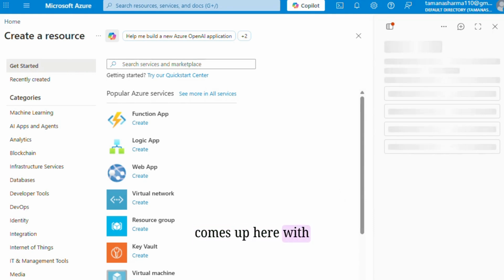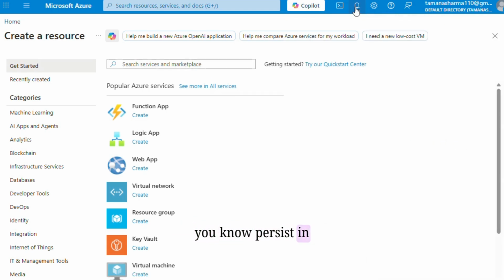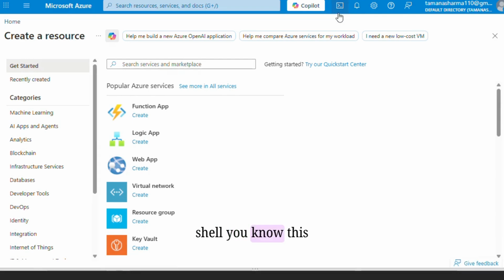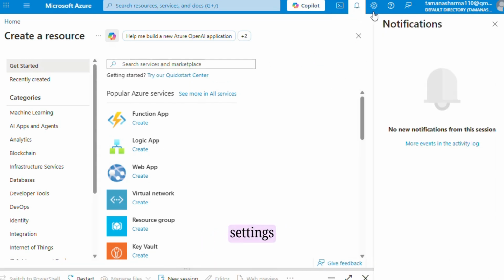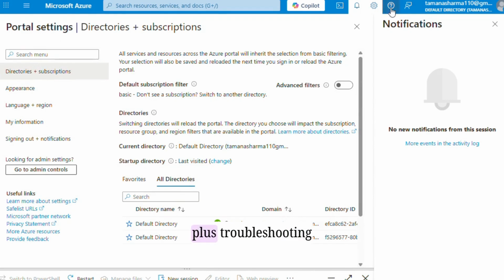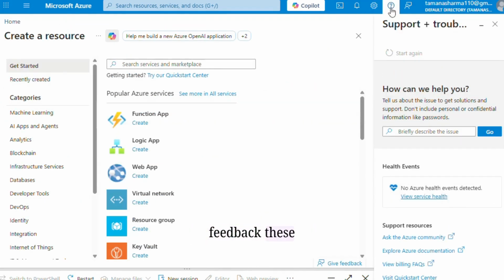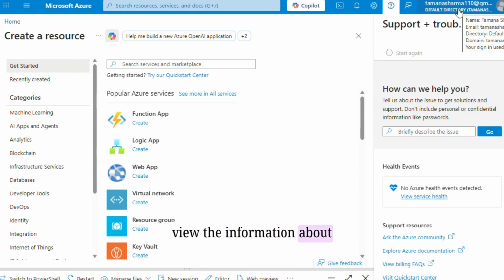Next comes these navigation bars, notifications. Those are the global controls. These controls for common tasks persist in the page header: Cloud Shell, notifications, settings, support plus troubleshooting, and feedback. These are the global controls. Next comes your account. You can view the information about your account. You can switch directories, sign out or sign in with a different account.